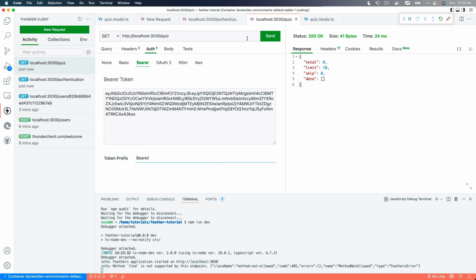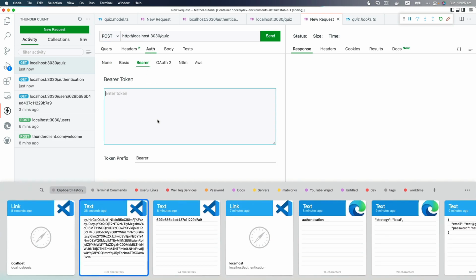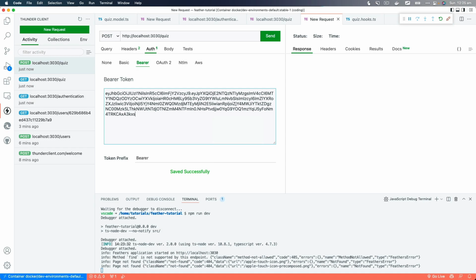So what I'm going to do now is, let's save this, and we're going to create a quiz. So if I can duplicate this by any chance, I cannot. So I'll just copy this URL, create a new request, and then paste it here. It's going to be a post request. And then we're going to make sure we have auth, and then the token is pasted, so we can validate that we are like an authenticated user.